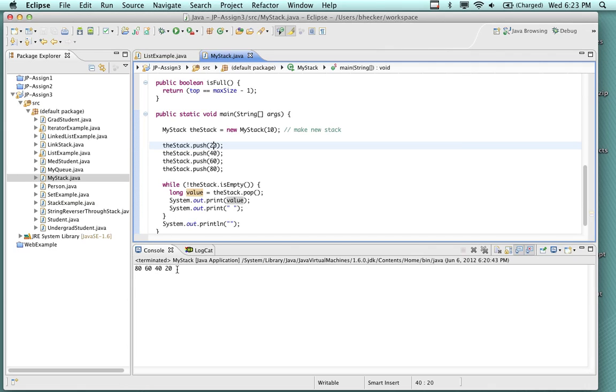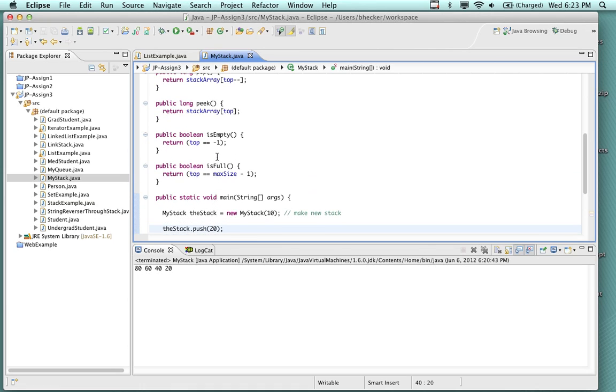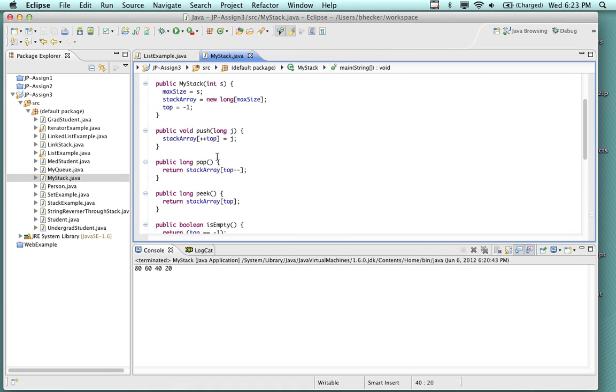So it should print, like it should print only 80, 60, and 40. No. It should print all of them, because the minus is happening after it. The minus is the decrement. So if you put it plus plus, it happens before you work with the value. Minus minus happens after you work with the value.